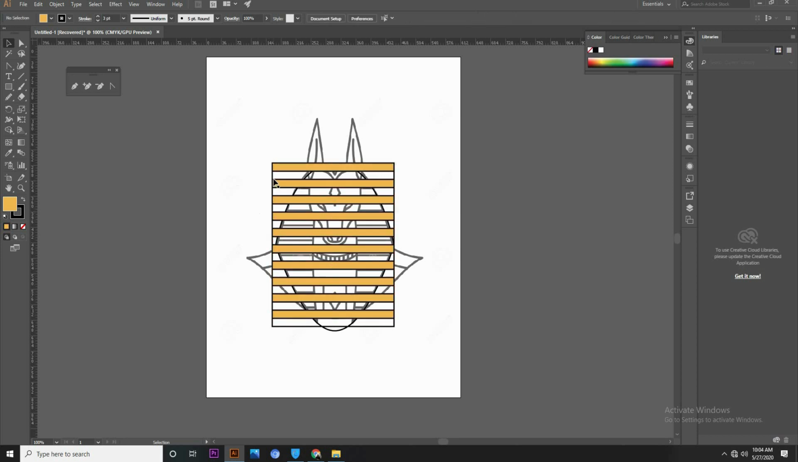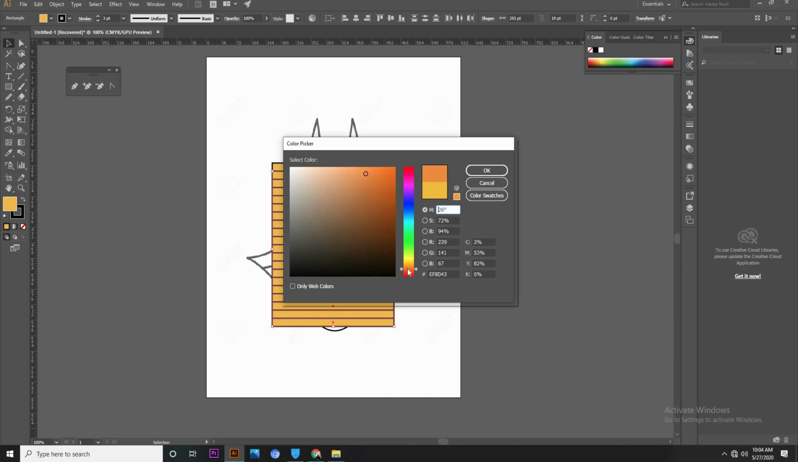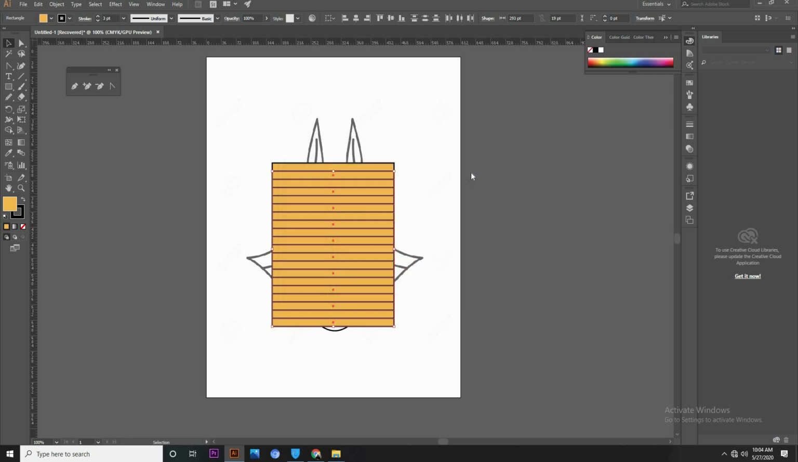We'll select the rest of the rectangles, pressing and holding Shift so that I can select multiple objects, and I'll color them a different color. I'll first give this color, and now I'll give a shade which is nearer to that. So they'll come like this.